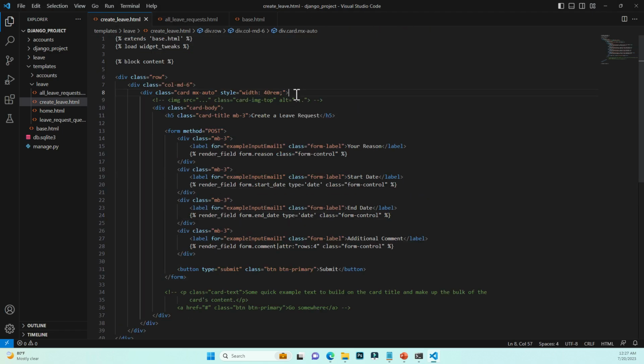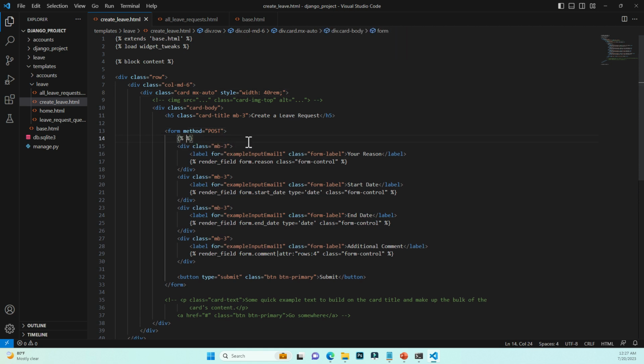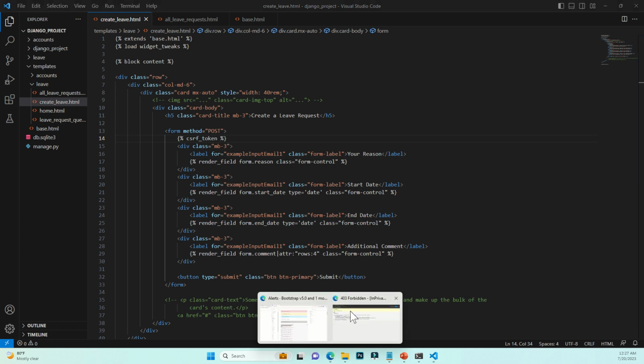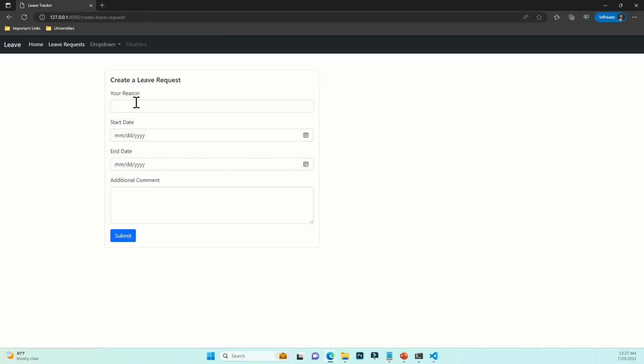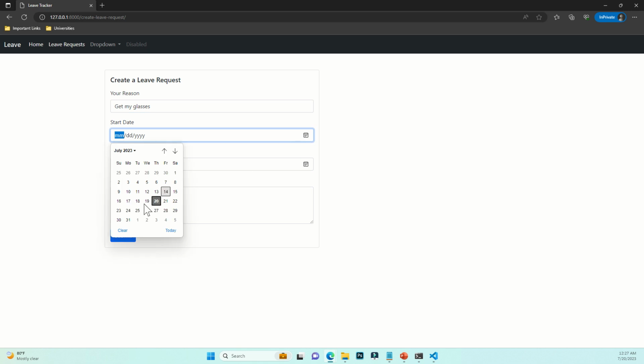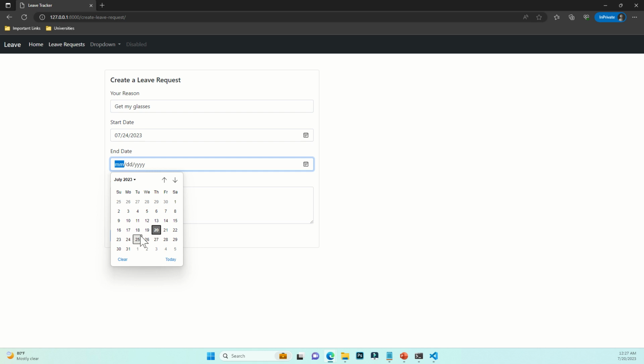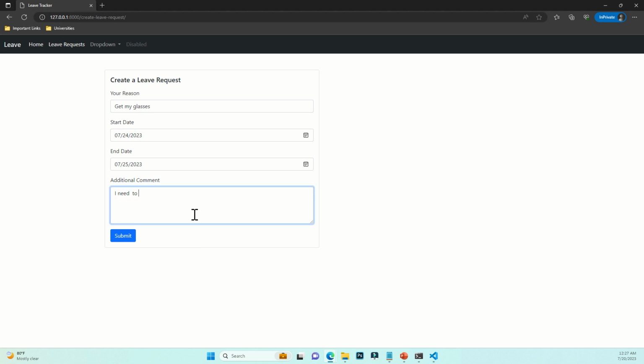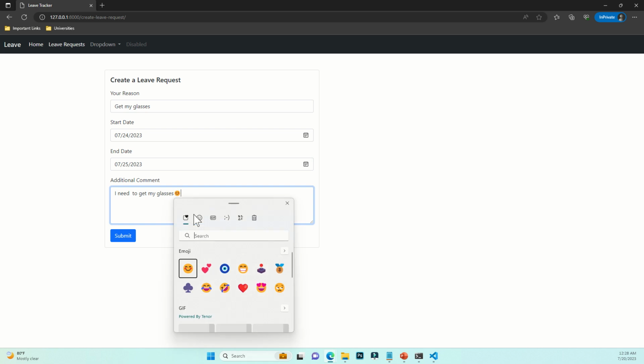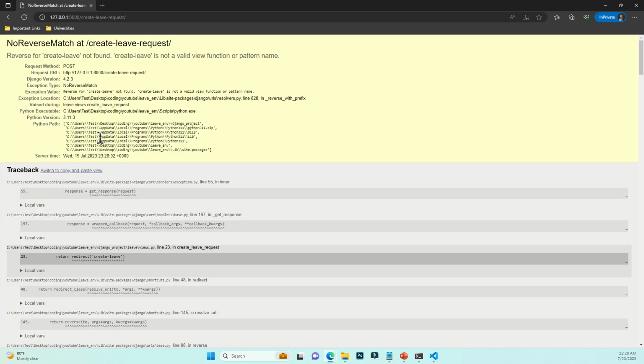Okay, so what's going on here is that I failed to put this. Wow, I didn't even see that. Okay, so let's just do, where's the form? Okay, so come over here and then we'll just do CSRF underscore token. So come over here again and create leave request, so refresh. So get my glasses. Okay, so start dates, obviously we want this to be Monday and want to be back on Tuesday, right? I need to get my glasses. So, all right, so we can just click on submit.